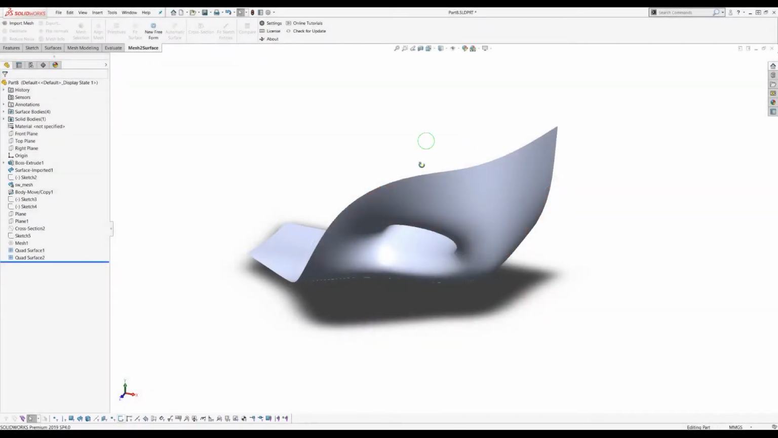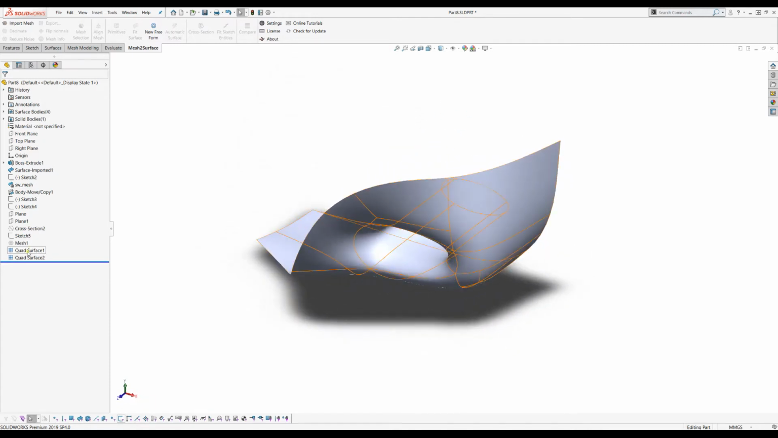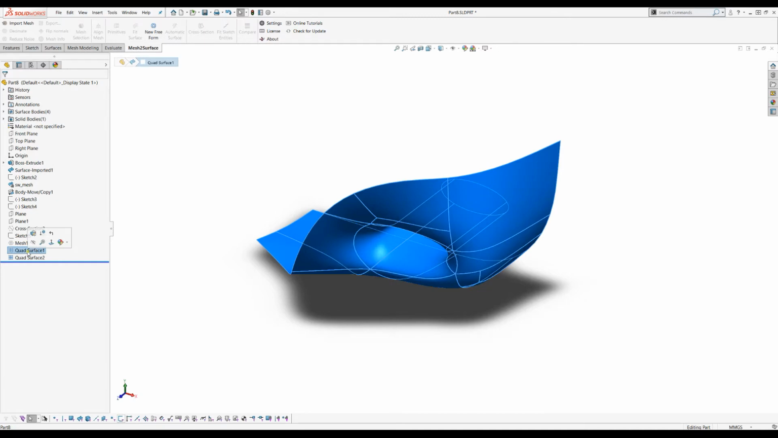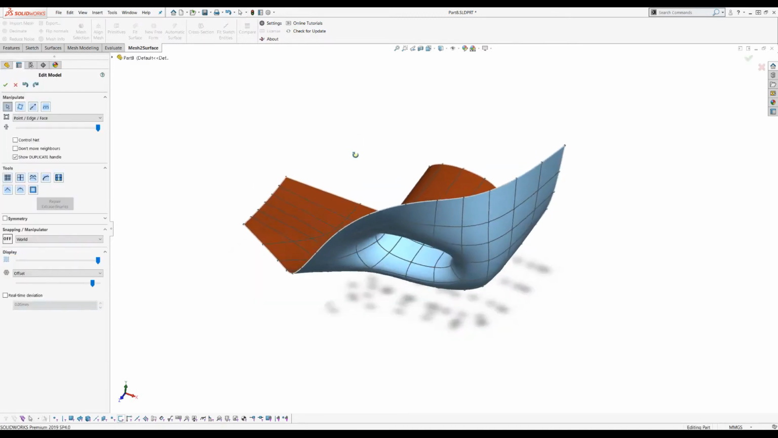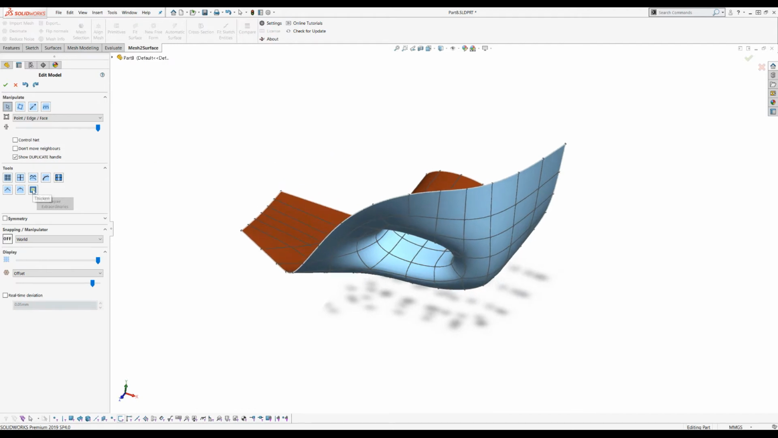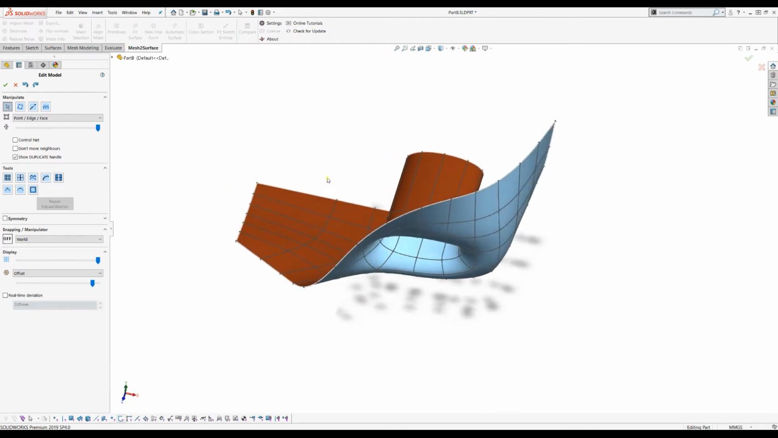I created just an arbitrary freeform, as you can see on the screen, and let's edit it. I'll select it here and select the edit feature. What I want to show you today, in our latest version, is the Thicken command. The Thicken command will actually create a solid from the surfaces that you have created, and it works on the whole surface that is available and edited.